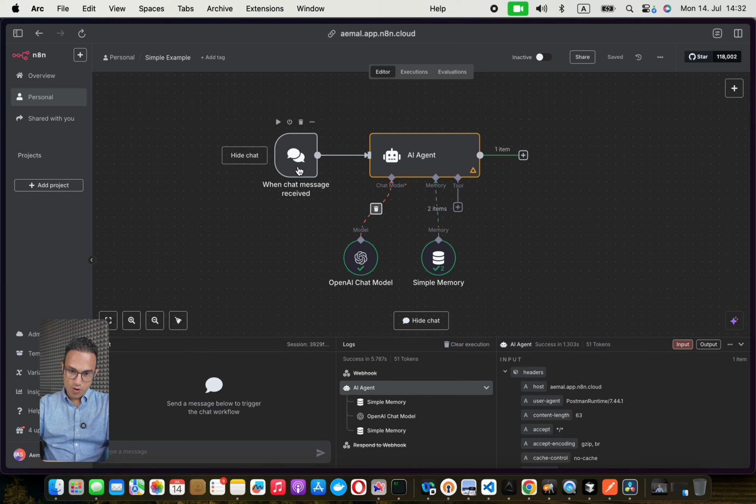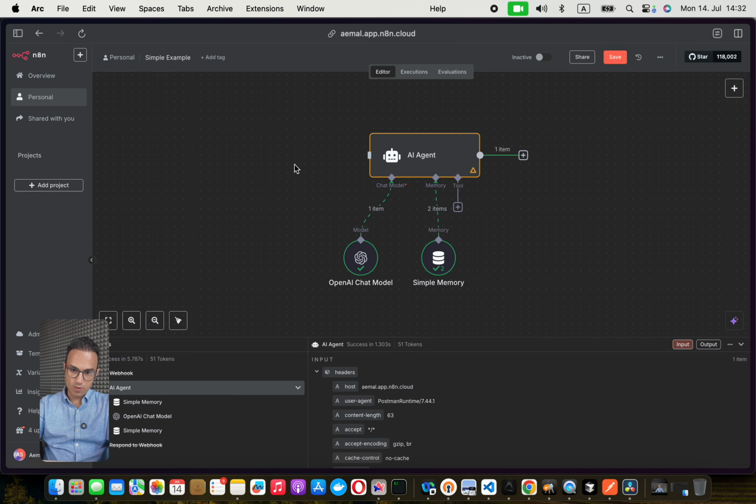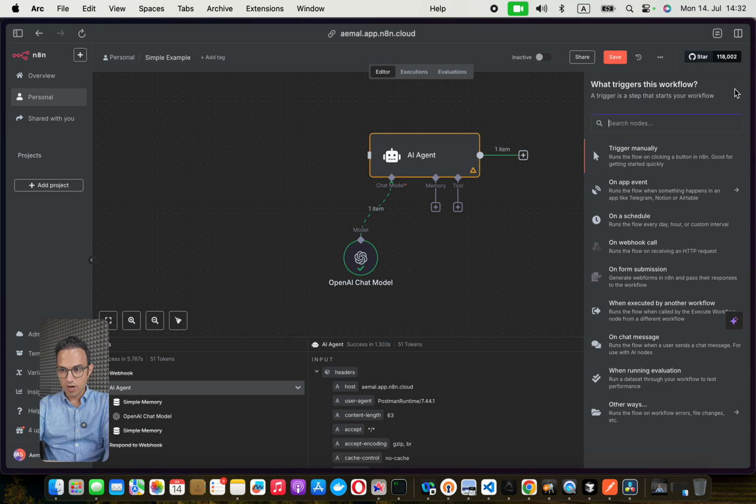So what I would like to do is take this chat window and remove it. And then we'd like to, let's say, remove this simple memory as well. So it's super simple. We'll try first a very simple example, and then we'll go to the more complex one.